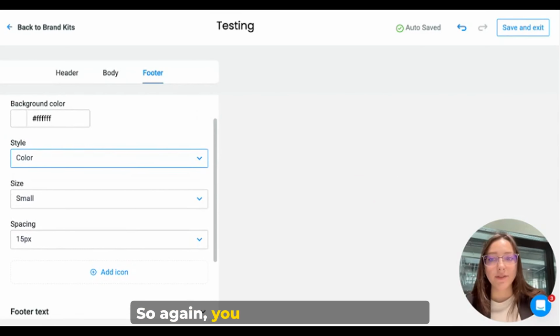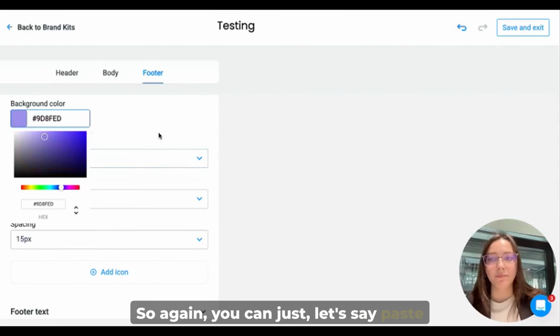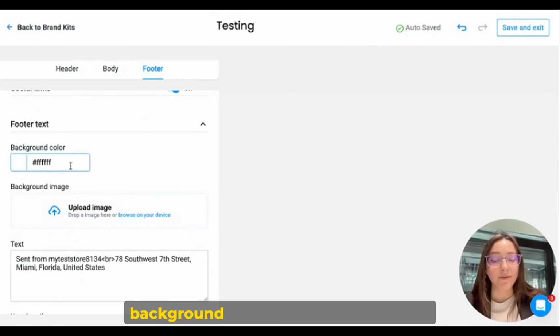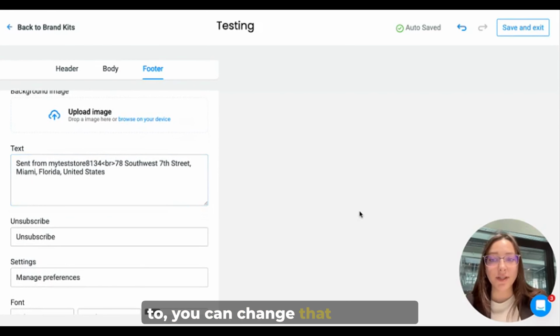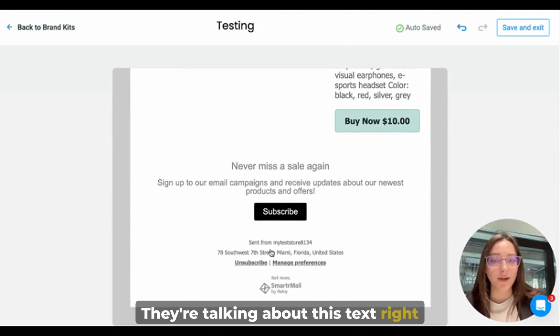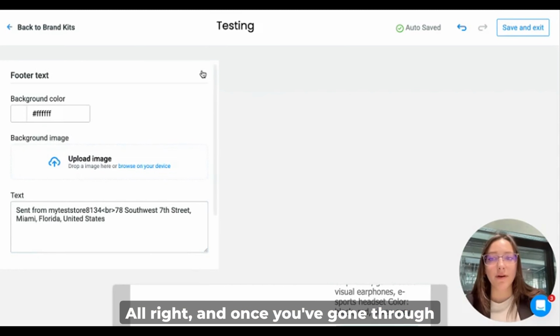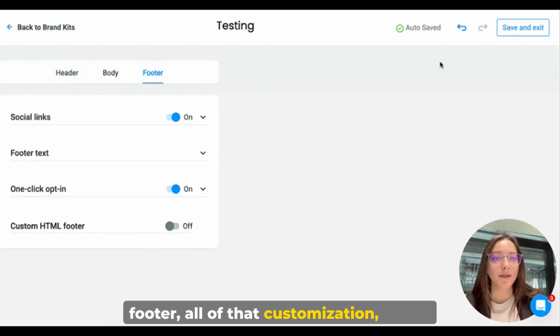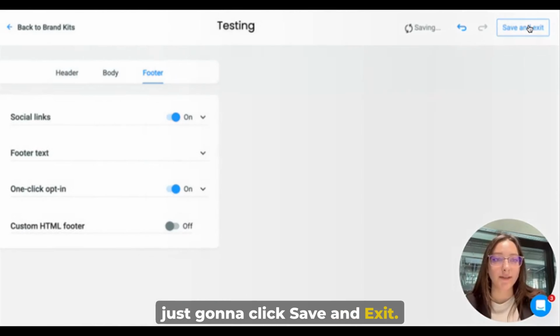So again, you can just, let's say, paste that background color again. You can also change the footer text, the background color of that footer, right? You can upload an image here if you want to. You can change that text, like I said. So scrolling down here to show you, they're talking about this text right here. All right, and once you've gone through all of that different kind of information with the header, the body, and the footer, all of that customization, you're just going to click Save and Exit.